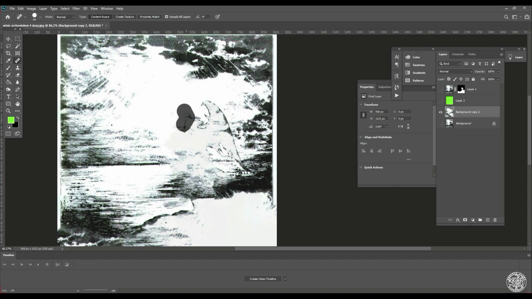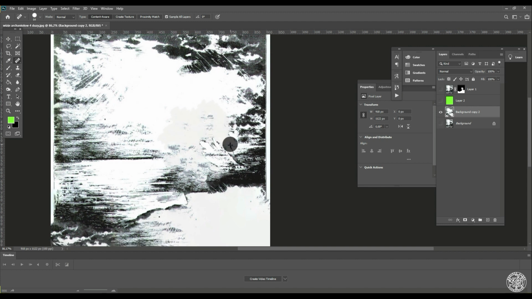This one should be completely white. And we're gonna copy some of the clouds soon. Everything's turning a bit grayish. We're gonna fix that soon as well.